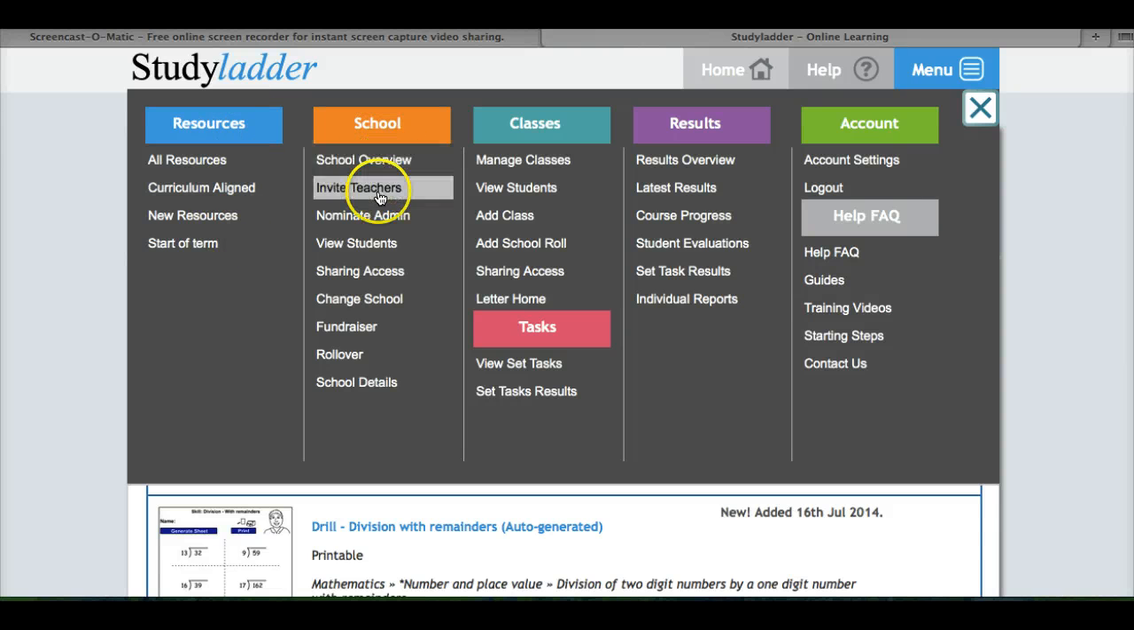and you can see that in addition to resources, here are a list of categories related to your school. Here's where a teacher would manage their class, view their students, add a class, assign tasks. There's also the results, so student results can be seen in any one of these tabs. And then lastly, this is the account and all the settings that are required for your account.